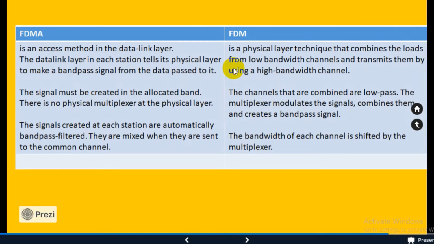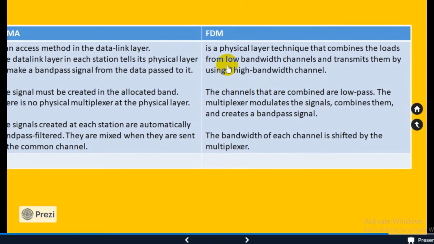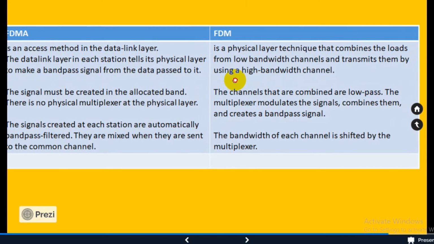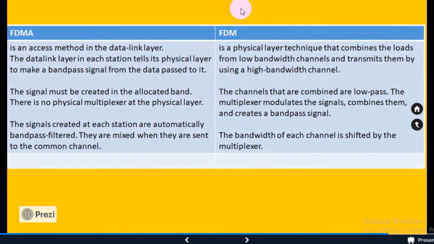Whereas when I talk with regard to frequency division multiplexing, it is a physical layer technique that combines loads from low bandwidth channels and transmits them by using a high bandwidth channel. So this is working on the physical layer, whereas the multiple access technique is working on what? Here, the data link layer. The data link layer in each station tells its physical layer to make a bandpass signal from the data passed to it.